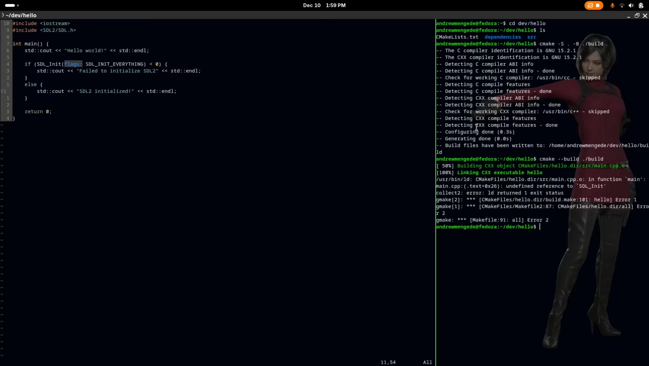So when we go and build that directory, we get an error. It says we've got this undefined reference to SDL_Init, right? So we've got the header. That's fine. We can see the header. We know what the definitions of the functions are. But when it comes time to link this stuff up, we don't know where the underlying libraries are.